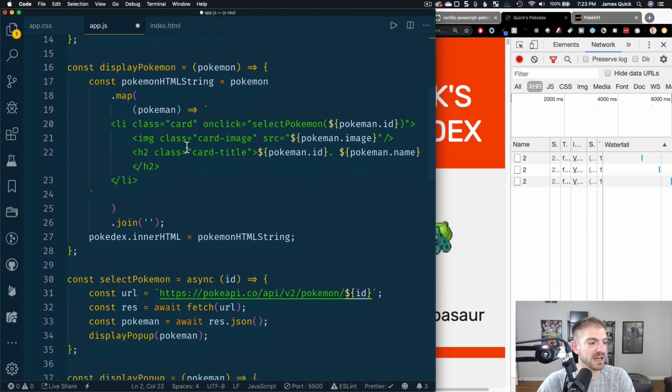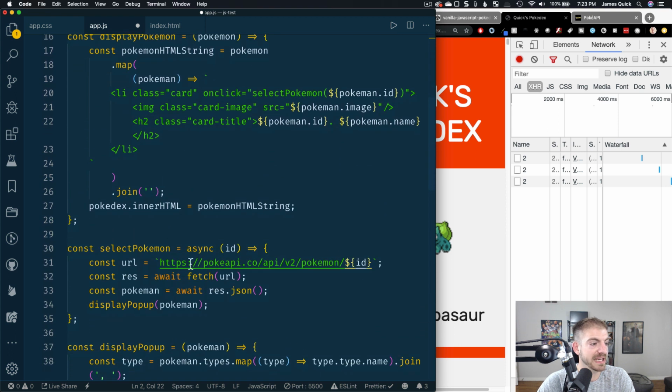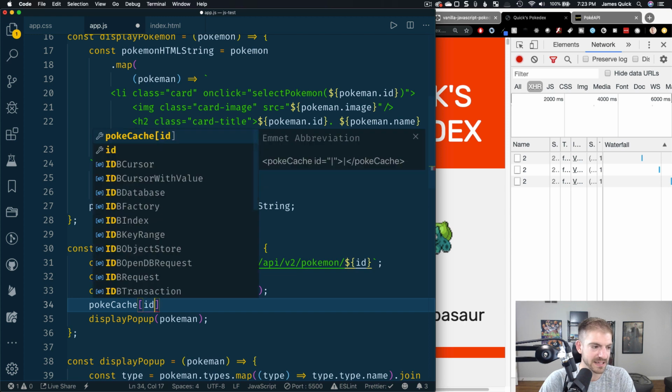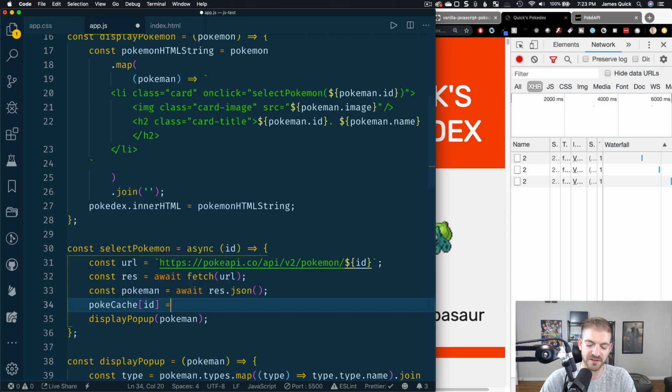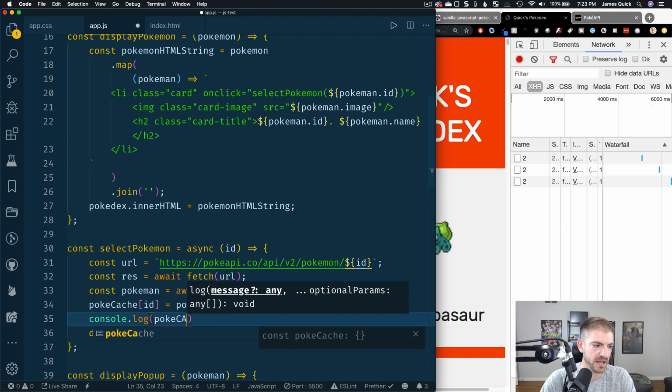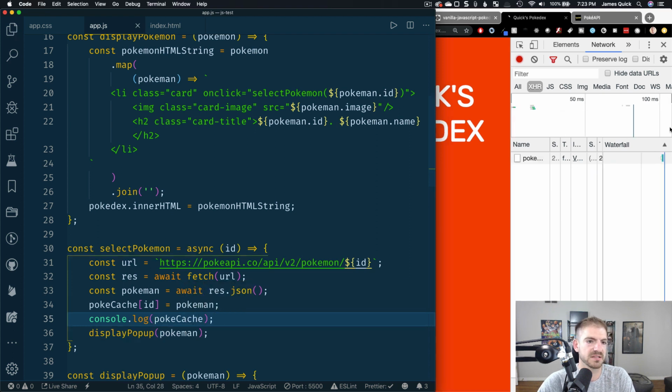And so every time we select a Pokemon, I want to add that information to the cache. So I want to go into Polka Cache and set at the ID. So the ID is going to be the key. The value is going to be the actual Pokemon information, the actual Pokemon. I'm going to log this out to make sure that it's working. Polka Cache. All right, let's save that.